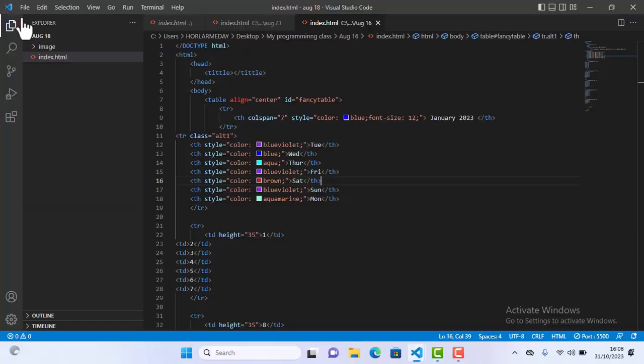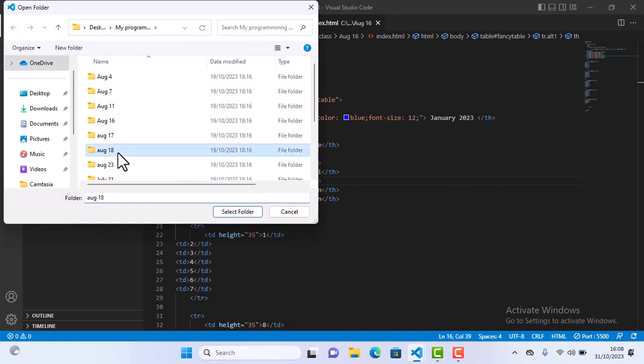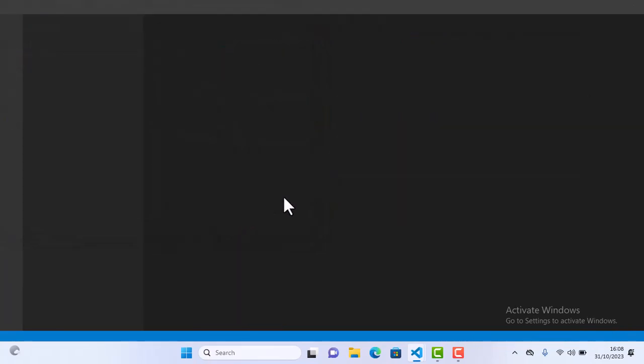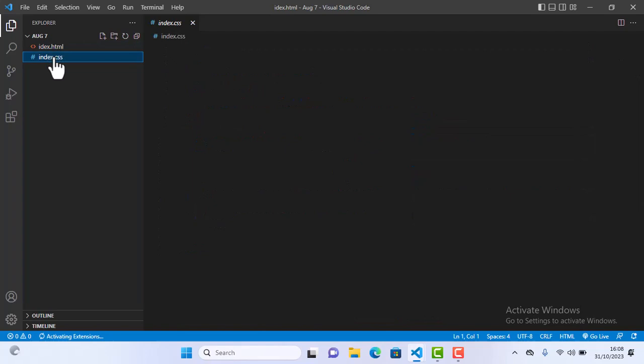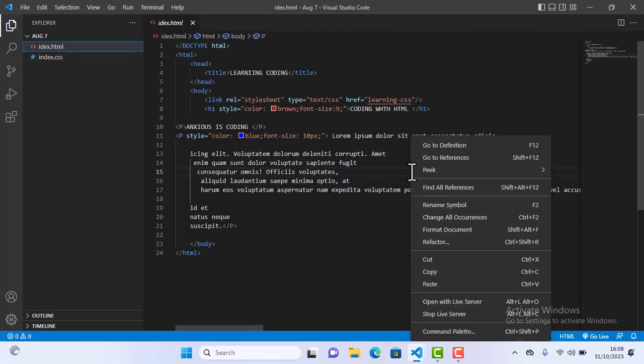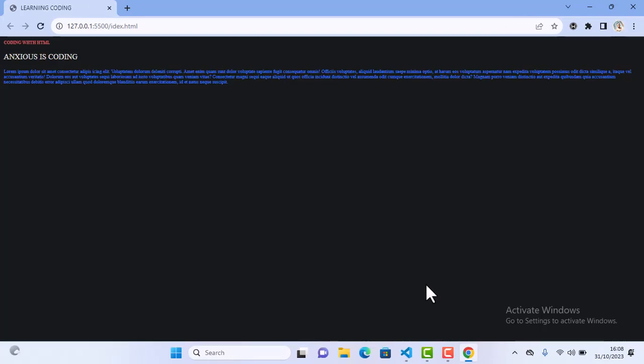Allow access. So I can open files on my Live Server now on Google Chrome.